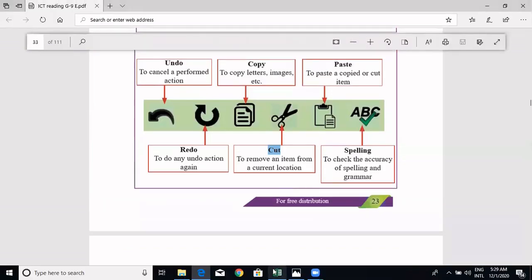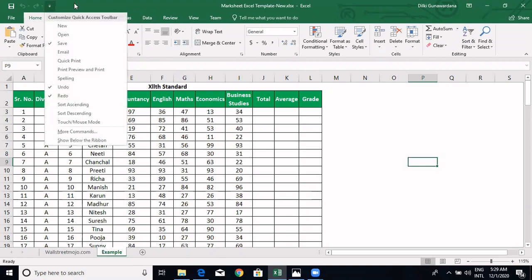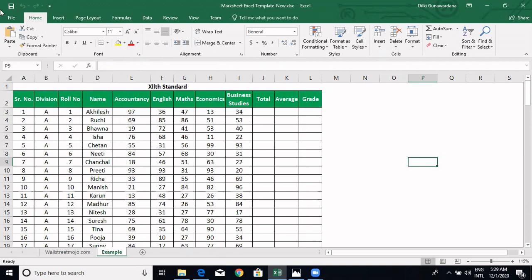Let's see in Excel. This is some sample thing. Don't worry about the data. We'll first think about our common tools, right? So if you don't see any of these icons here, now see, I can see only save, redo, undo, only those things.